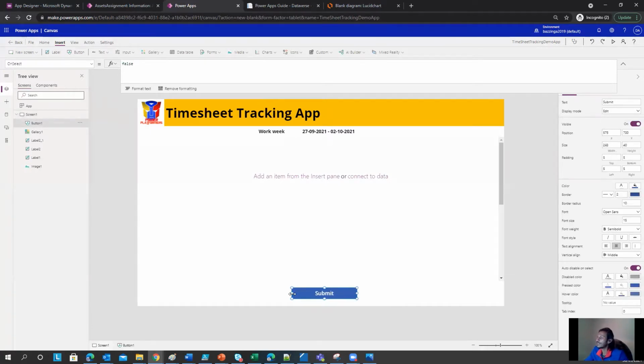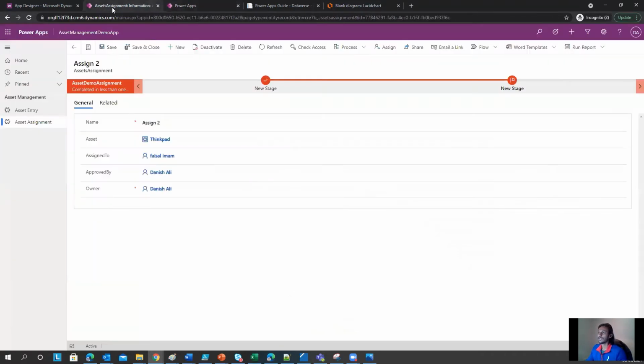So next, we'll need a data source so that we can connect this grid to the data source and get the data, and then later on use that data to submit it to that data source as well. Now, since it's a Canvas app, we are not restricted to just using Dataverse. We can use a SharePoint list, we can use SQL as well. But for this demo, to keep it simple, we're going to use a Dataverse table as our data source.